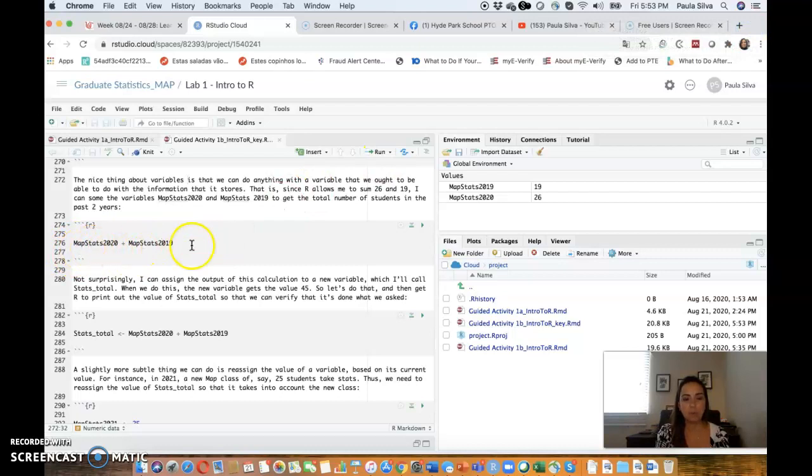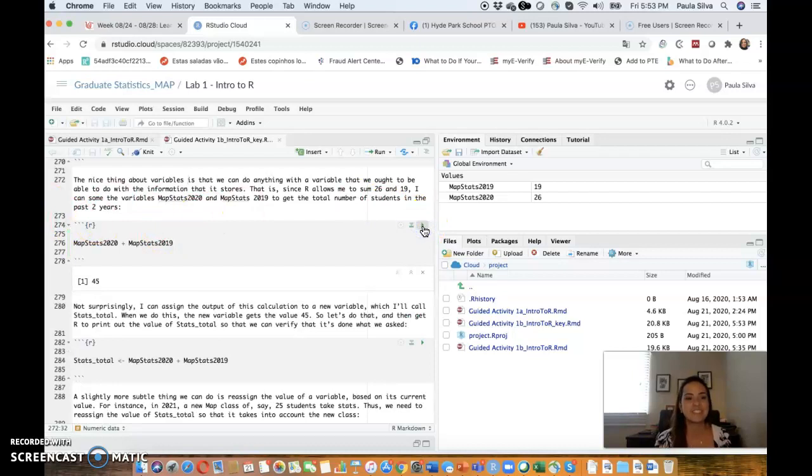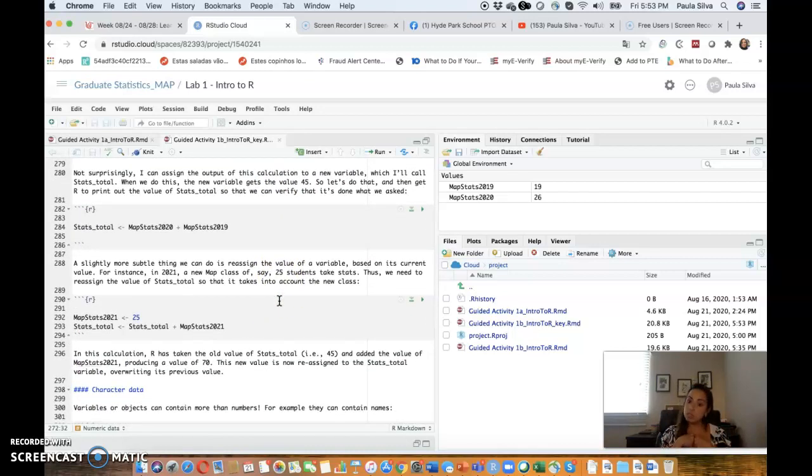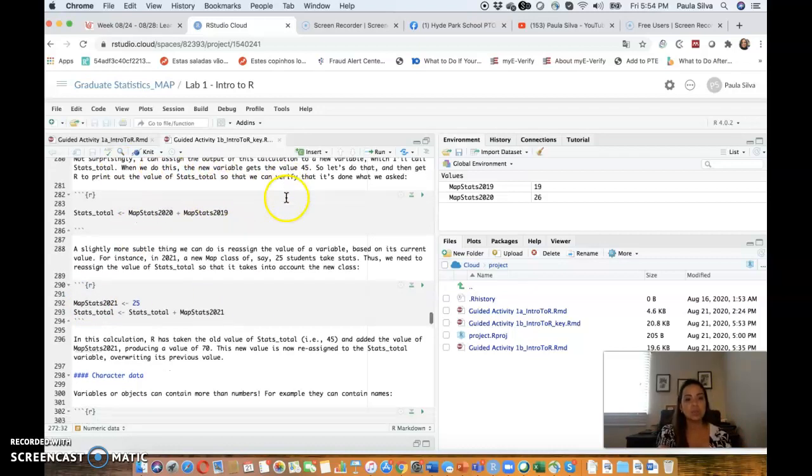So here is a sum operation of the number of students in each one of the years. And there you have it, the response is 45 students total. Not surprisingly, if I want to store the total, I can assign the output of this calculation to a new variable, which I'll call stats total. When we do this, the new variable gets the value 45, which is the sum of MapStats2020 and MapStats2019. So let's do that and then get R to print out the value of stats total so that we can verify that it's done what we asked it to do.